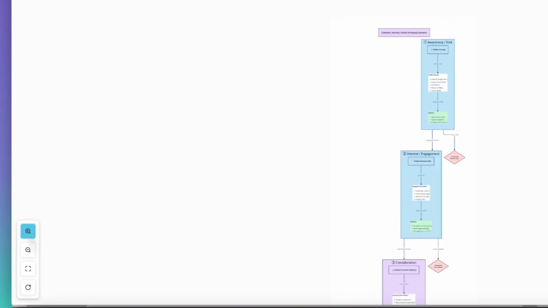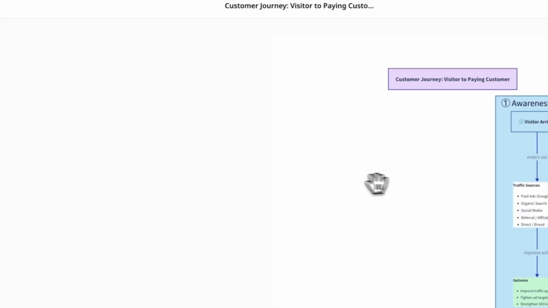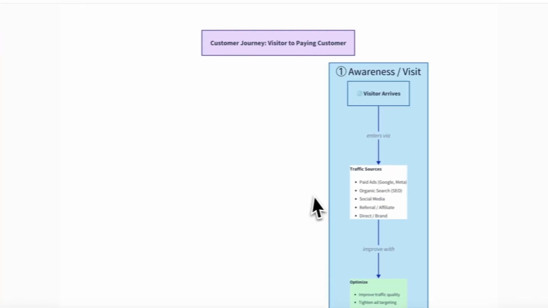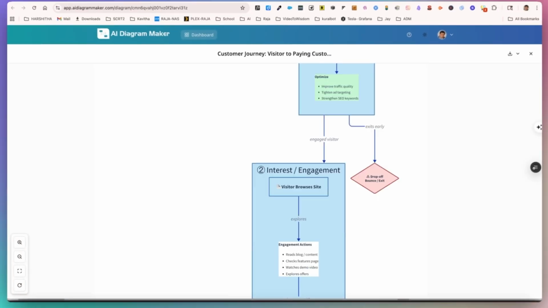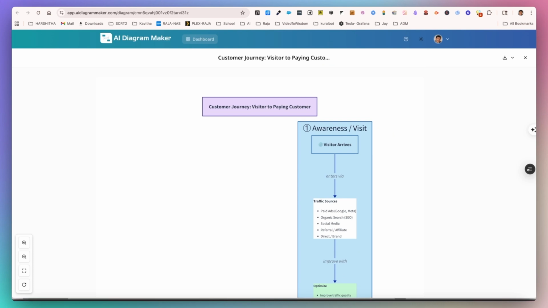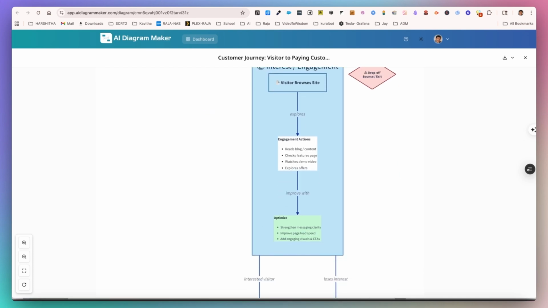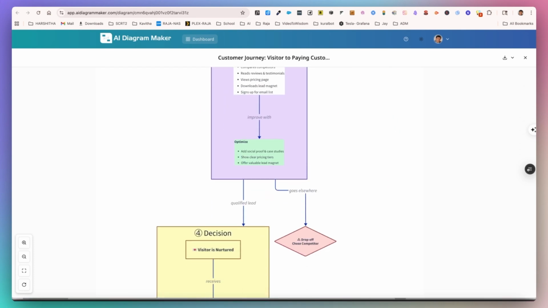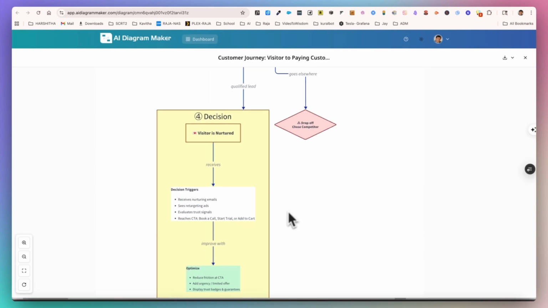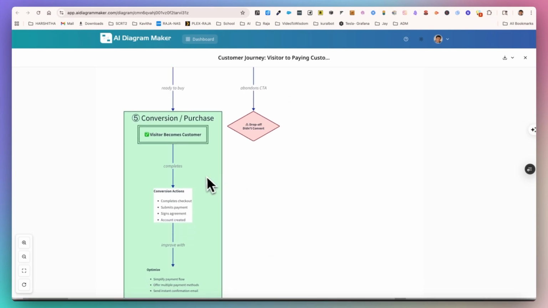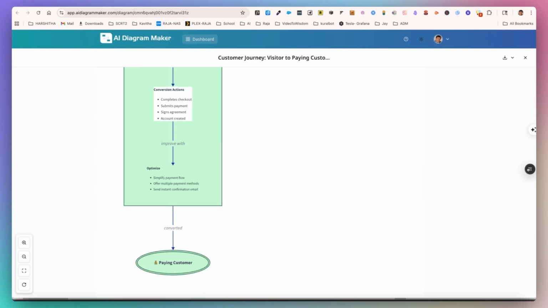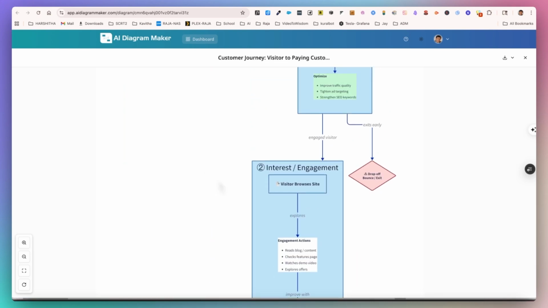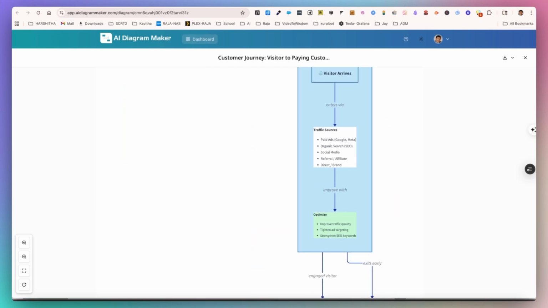Zoom in. And here's where AI Diagram Maker does something smart. It automatically groups related steps into labeled containers, so the visual hierarchy reflects the actual structure of the journey. Awareness, engagement, consideration, decision, purchase. Each stage is clear. The grouping makes the relationships obvious, and you didn't write a line of D2 or spend any time on layout.